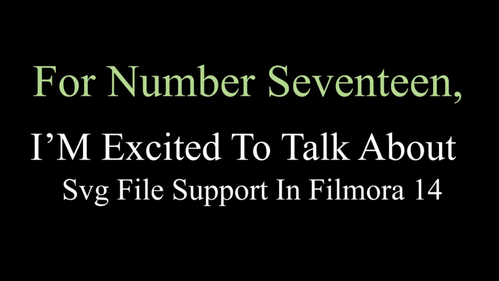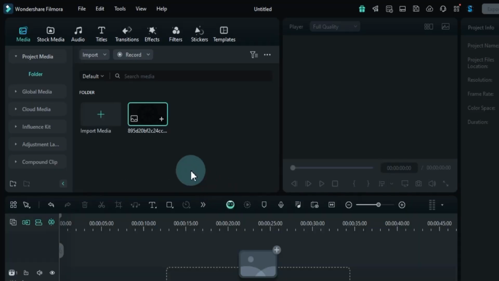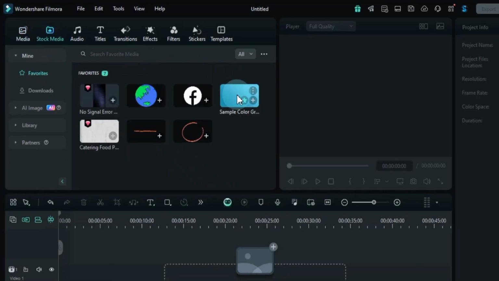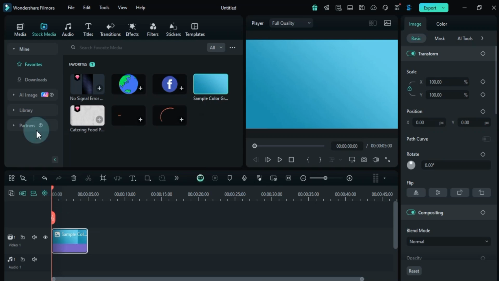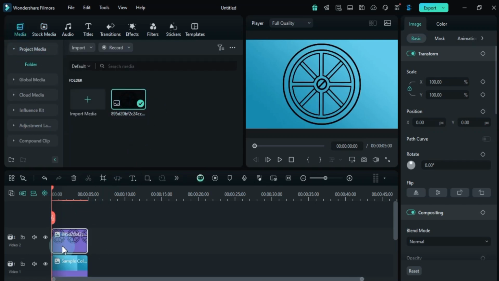For number 17, I'm excited to talk about SVG File Support in Filmora 14. This new feature allows you to easily incorporate intricate vector graphics into your videos. Just drag and drop your SVG file onto the timeline, and it integrates seamlessly.